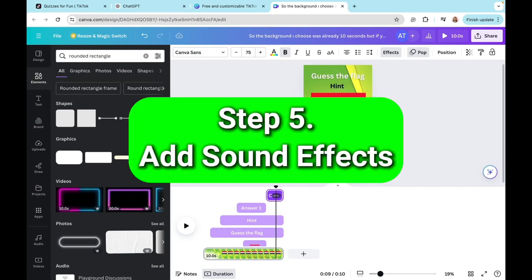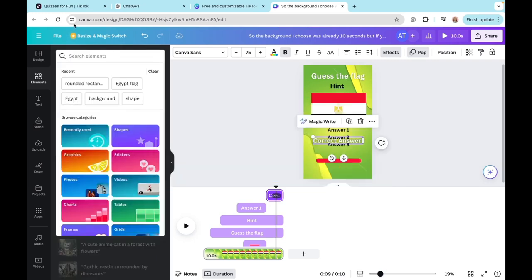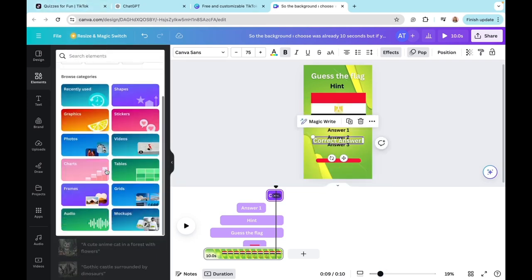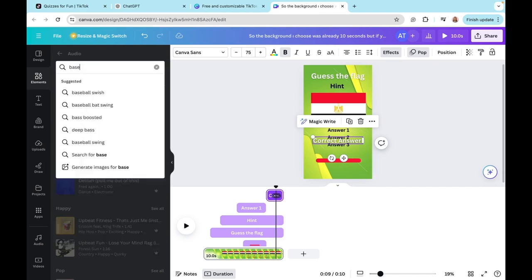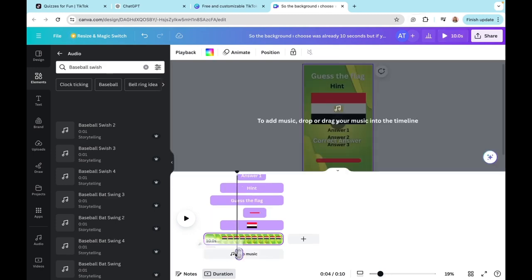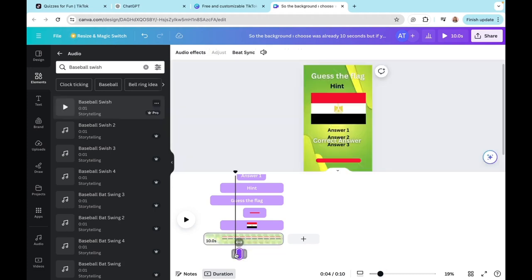Now that we're done with this part of the video, let's add some sound effects. Now I'm going to the element section, and here I am searching for a baseball bat swing. Now I'm going back to the timeline here, and I'm going to be placing my playhead just before my answers appear on the screen, placing my sound exactly to the placement that I want, just like that.